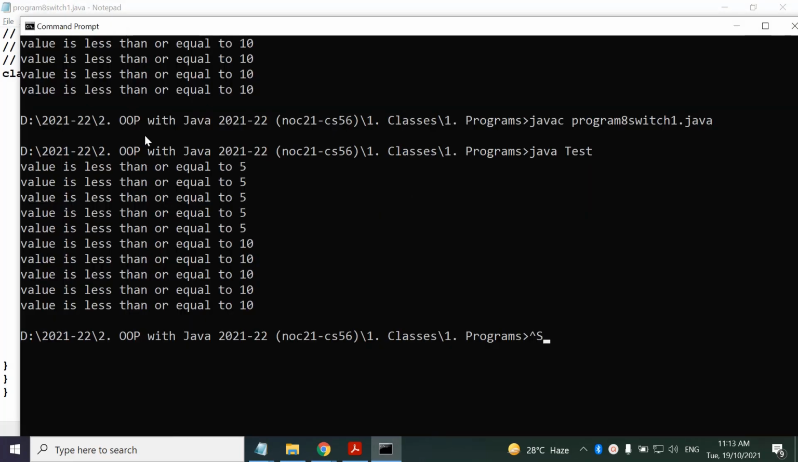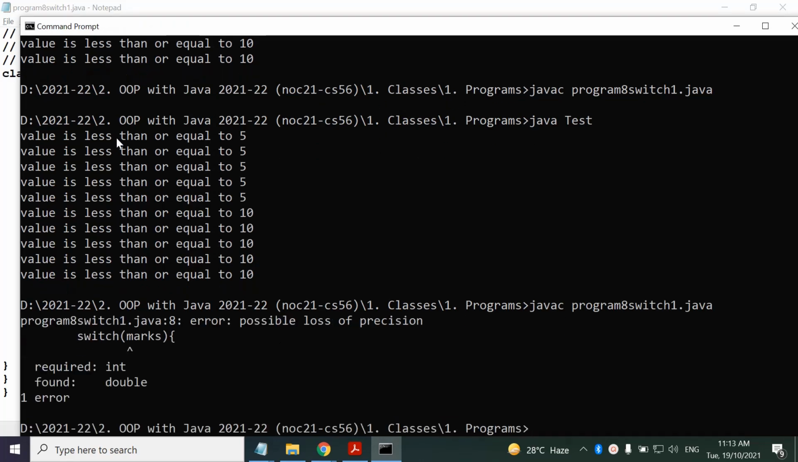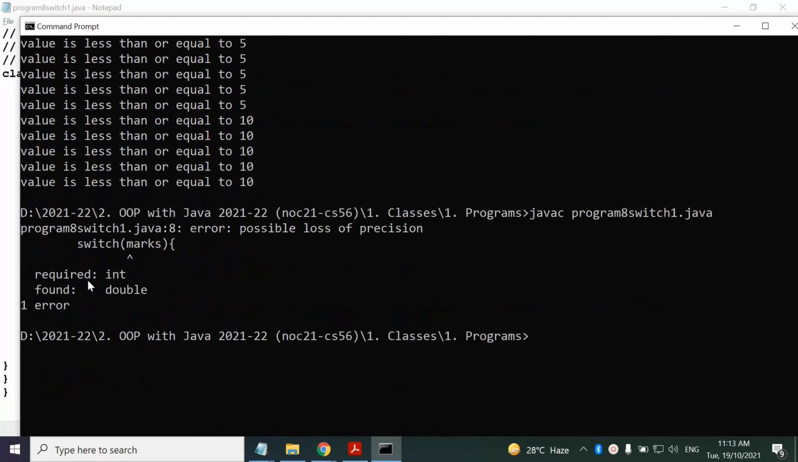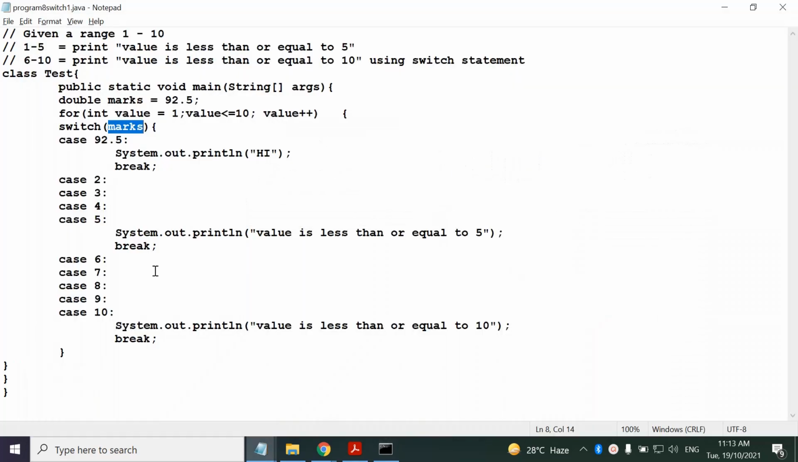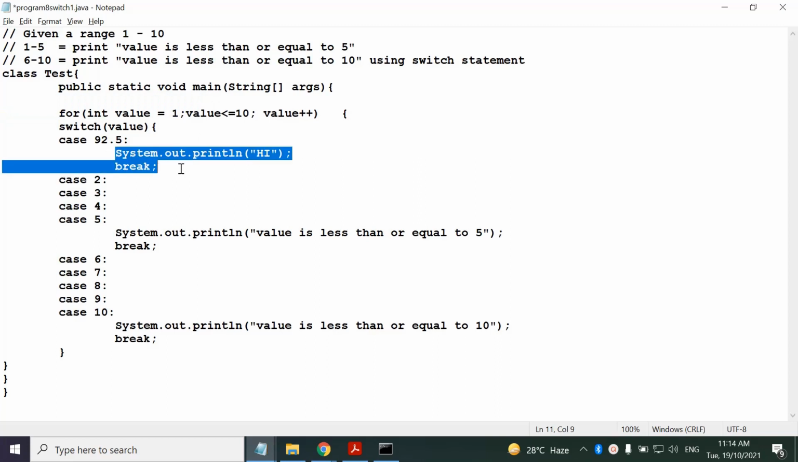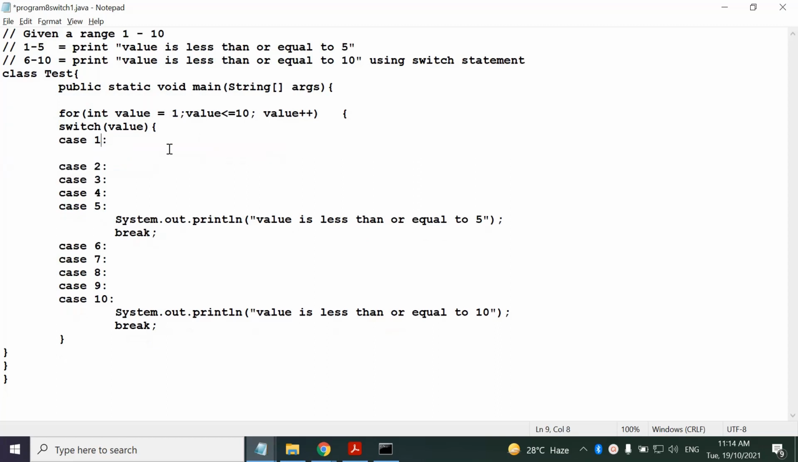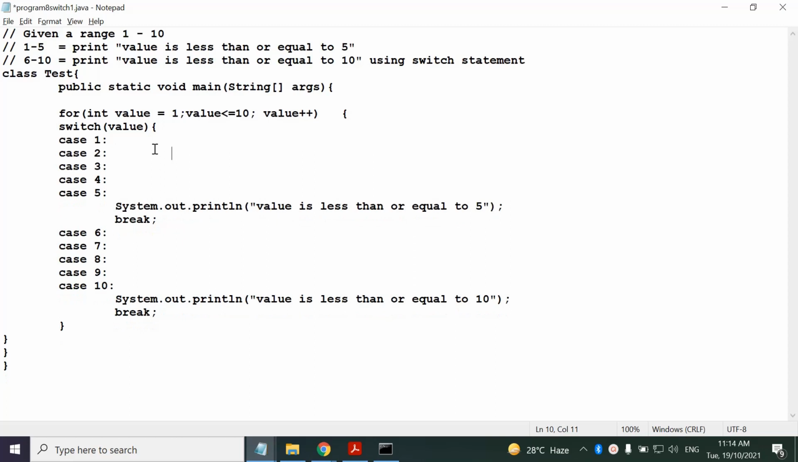So let us check whether our assumption is wrong or not. Yes, so marks required int found double. So you should understand this error. Required int, so it was expecting the integer value, but we have provided a double value, so that is the error, and we will correct it. So value, no need of this, remove that, remove this 1.